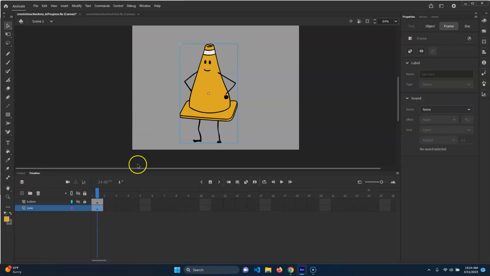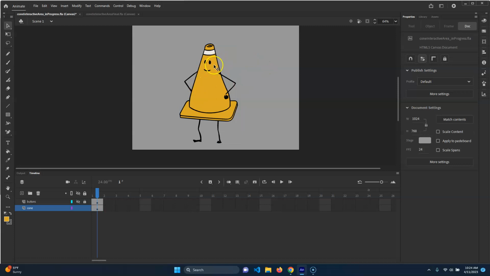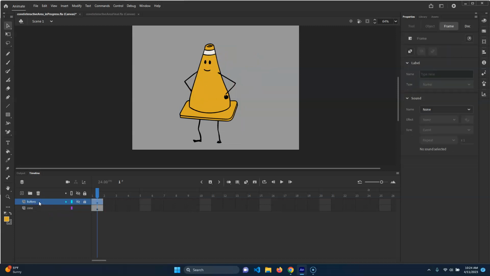So I'm going to go back to the scene. We've got the buttons, which you can't really see, and then we've got the cone, which is here. We'll just go with that for now. All I want to do is make it so that it doesn't constantly play.